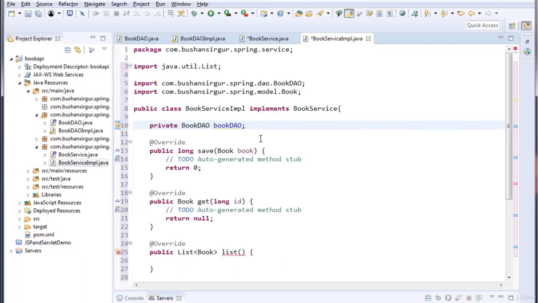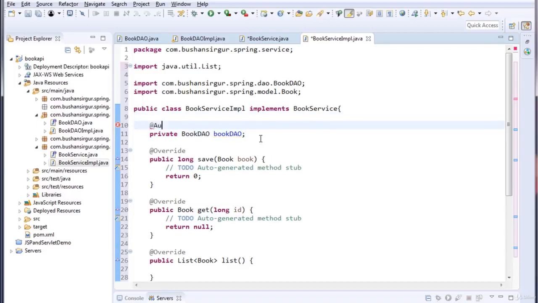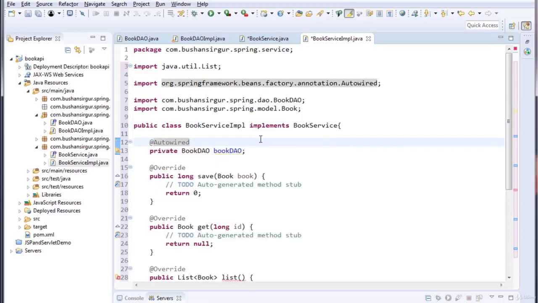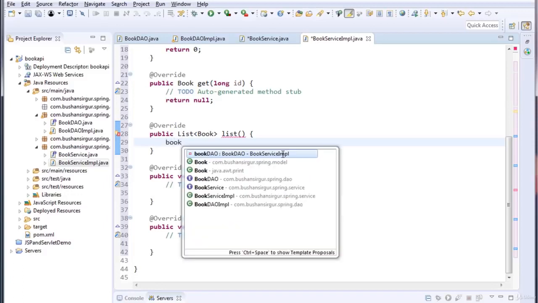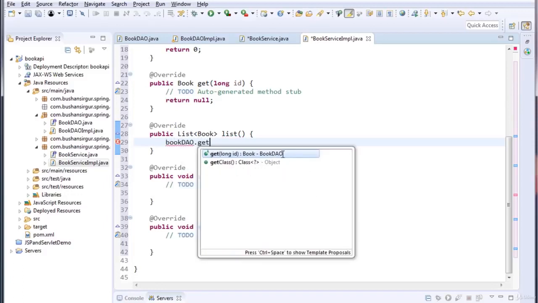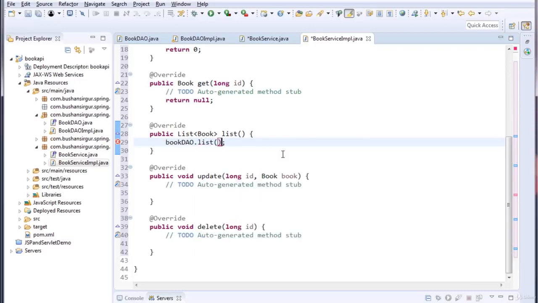I'm not going to create an object for this book DAO. I'll tell Spring Container to create an object for us. I'm going to annotate this with @Autowired. Inside the list method, I'll make use of bookDAO and call the DAO method, which is the list method, and I'm going to return it to the controller.